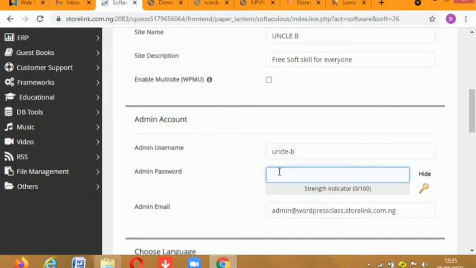Then I'll create a password. Your password could be anything you are used to using on every other website. So let me think of something. I will not use the generated one because let me just think. Okay, I think I have something that I will use now. Okay, it says I'm strong. Make sure you create a strong password.